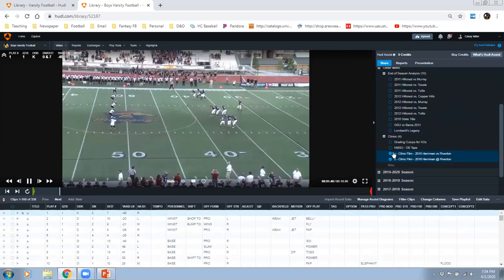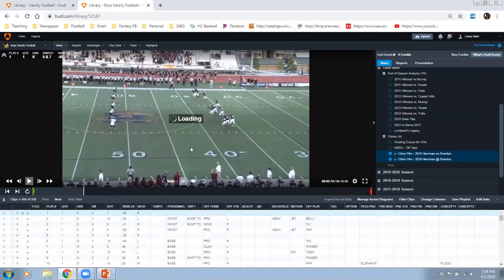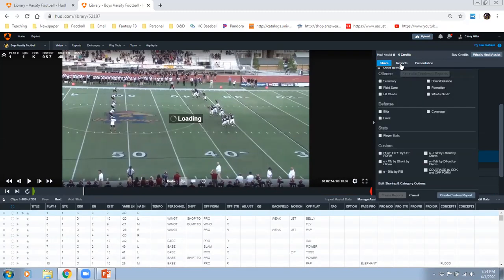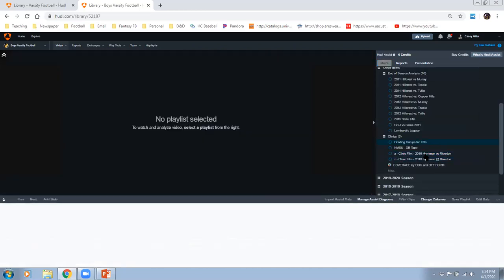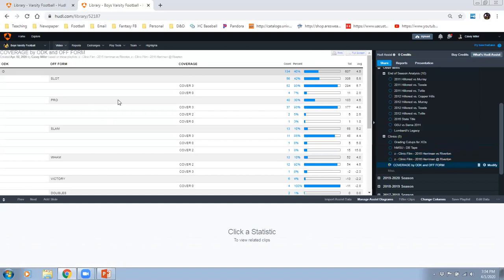So I currently have 2 years worth of us playing Riverton uploaded here. And so I'm going to click reports. And the first one I give, because I coach quarterbacks, the first one I run is this report here, coverage by ODK and offensive formation. And I create it. And this is what it does. So from our scout film, whenever they line up in what we would call slot formation, it pulls what coverage they were in when we were in that formation.